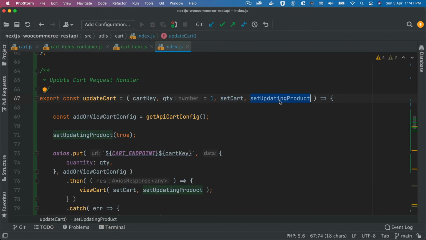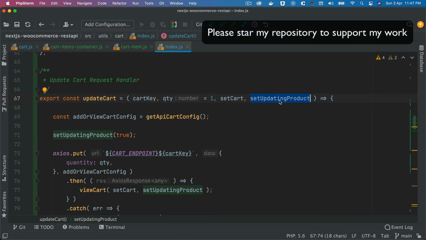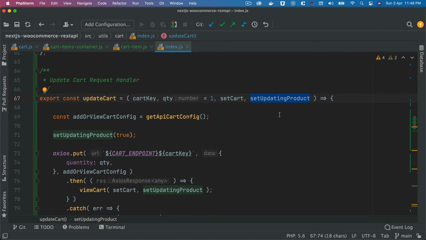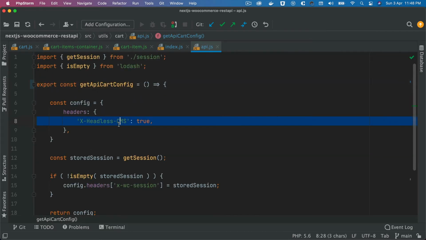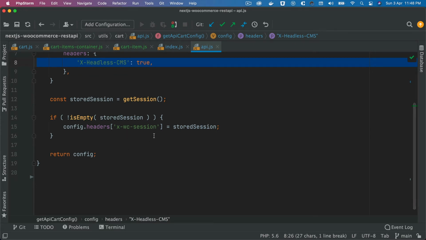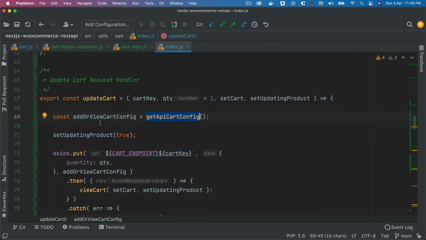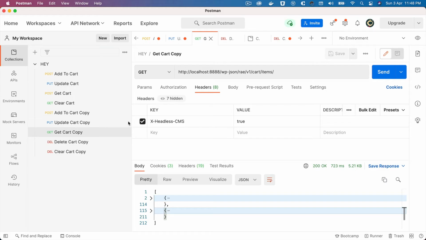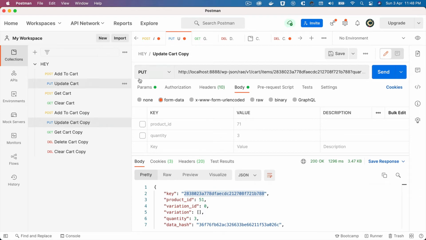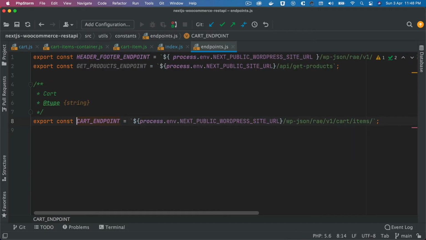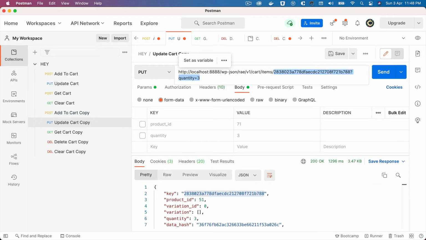And then setUpdatingProduct is just a state function to set the state. Once the request is complete, it'll go ahead and set that to false. Initially, set it to true. Okay, so the job of this function is to get the config, which is nothing but setting the X headless CMS to true, getting the session and stuff, all of that. And then we use the put request, because for the update cart, it's a put request, as you can see over here. The cart endpoint is this one right here: your site URL, wp-json, RA, cart items, etc. We use up until here, this part.